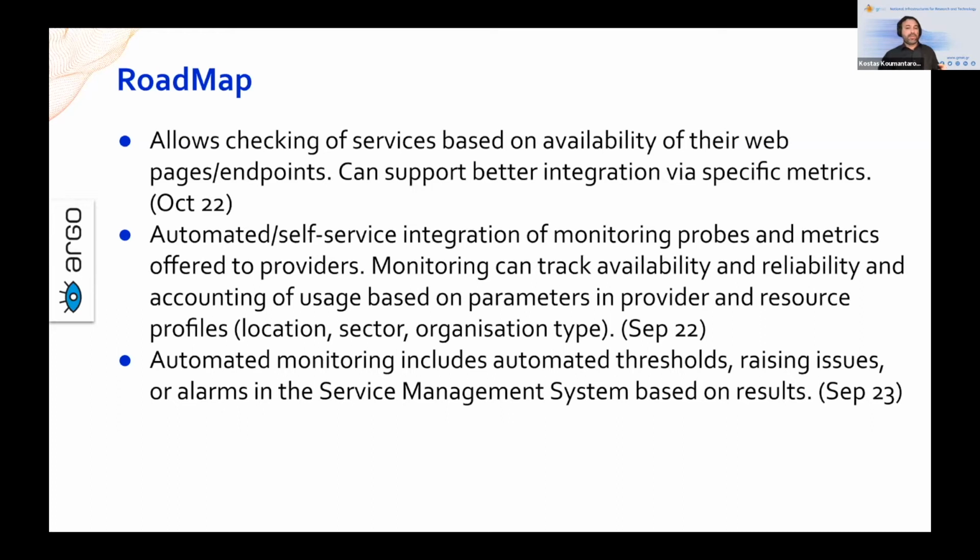For example, automated thresholds will be able to be set so that for a specific community, a service needs to be available 99% of the time because they are in high demand, and others might be a bit lower. So you should be able to customize exactly how the reports operate for you and how the alarms or the issues are raised afterwards.